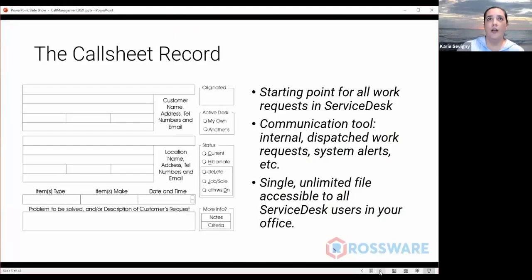So call taking. In ServiceDesk, we have what's called a call sheet record. There's four on a screen, and this is the starting point for all work requests in ServiceDesk. It is a communication tool within the system that is both internal, but also for system alerts and dispatch requests from other entities. This is a single unlimited file that's accessible to anybody in your office that has access to ServiceDesk.